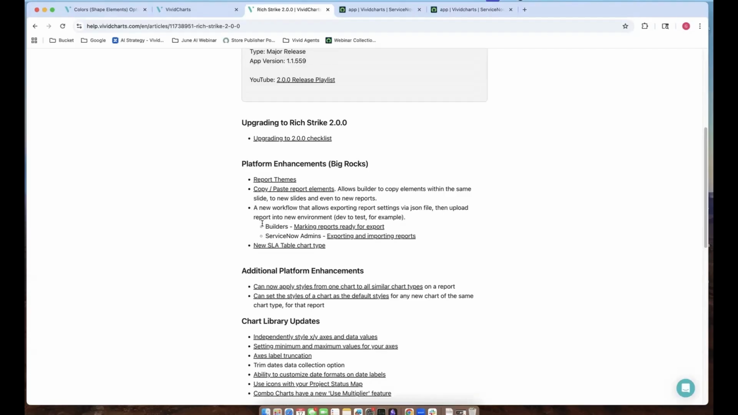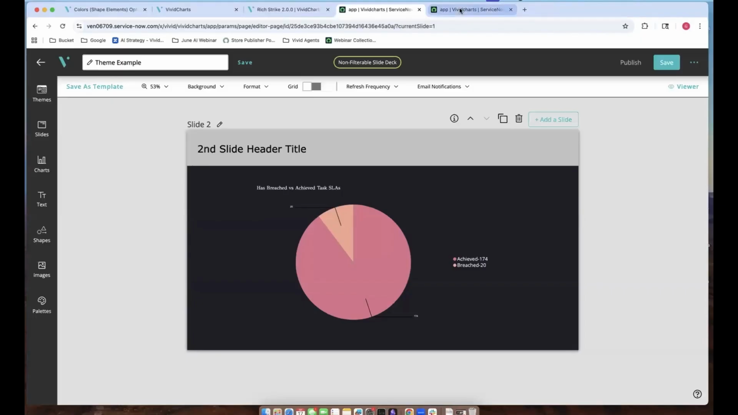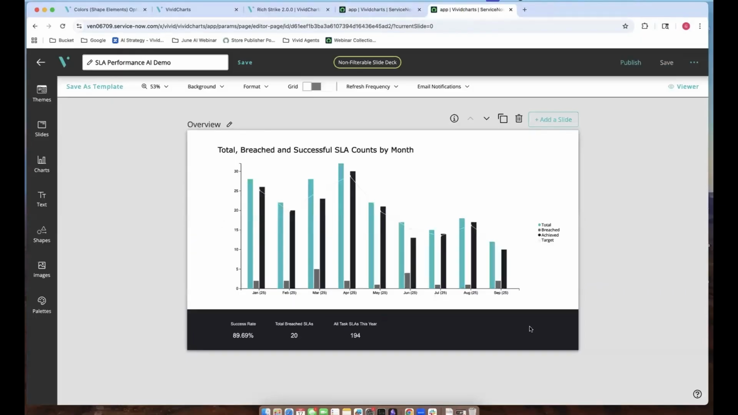So the workflow that we have been asked to help customers with is, let's just go into this report. I have this report. I'm the builder and I built this in my dev instance. So now we need to move this report into our test instance. And when it's in my test instance, we need to test it. And then I need to be able to move this into my production instance.